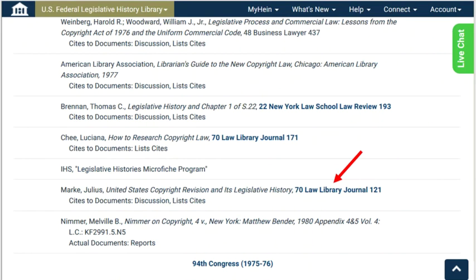Returning back to our sources list for the compiled legislative histories for the Copyright Act, we can scroll down to see additional entries. In addition to the compiled legislative histories that contain the actual documents, there are also legislative histories that contain cites, but not the documents themselves.